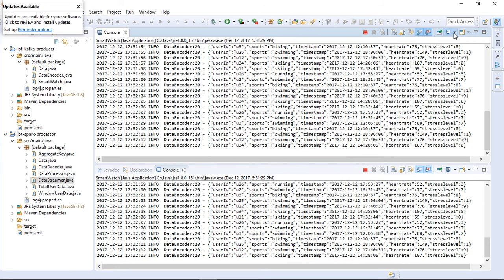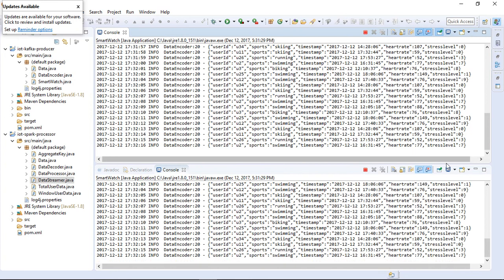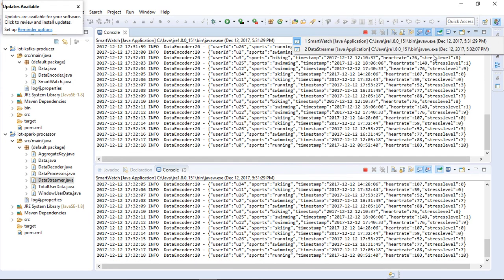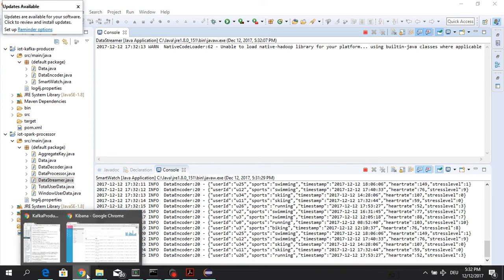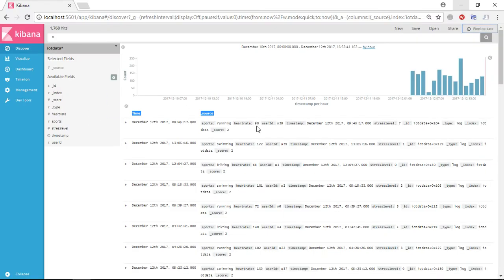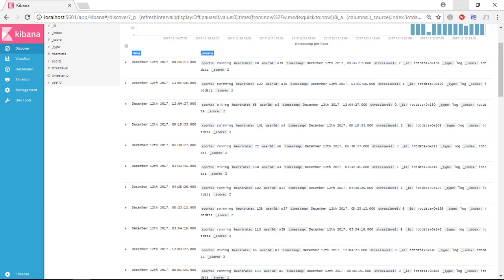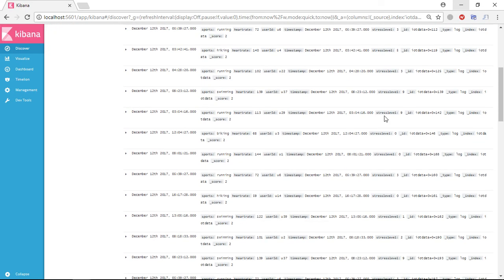Okay, so on top you should see now, I haven't pinned this. I should basically pin the consoles. So on top you can see the data streamer, which will take some time to start. And meanwhile, I can already show you what's going on in Kibana here. So all those events are getting directly streamed into Kibana. So you can see here that one event will take a random sport, a heart rate in a certain range, a user ID, a timestamp, a stress level of the user, things you could potentially record with a smartwatch.